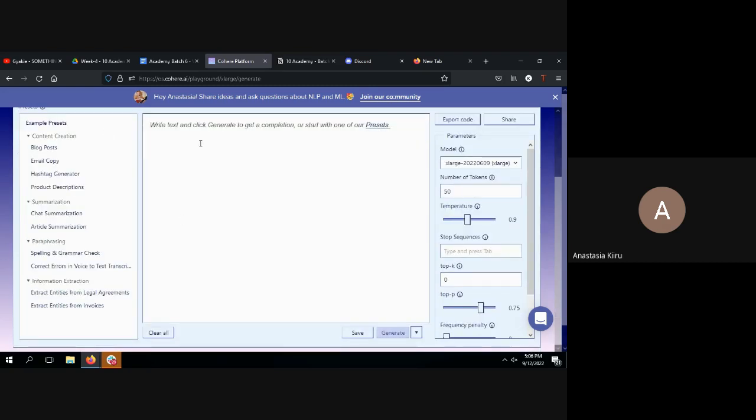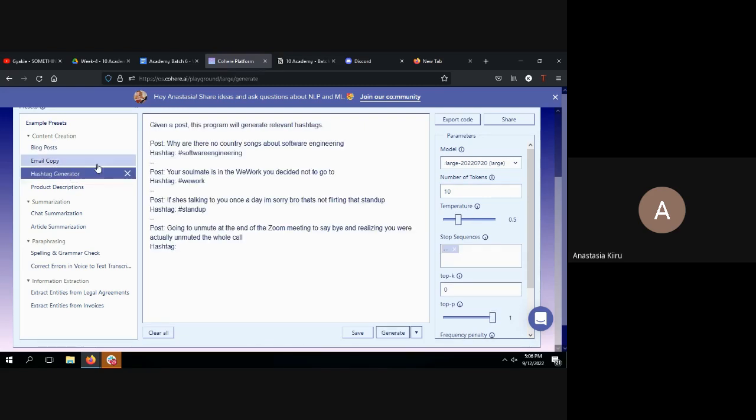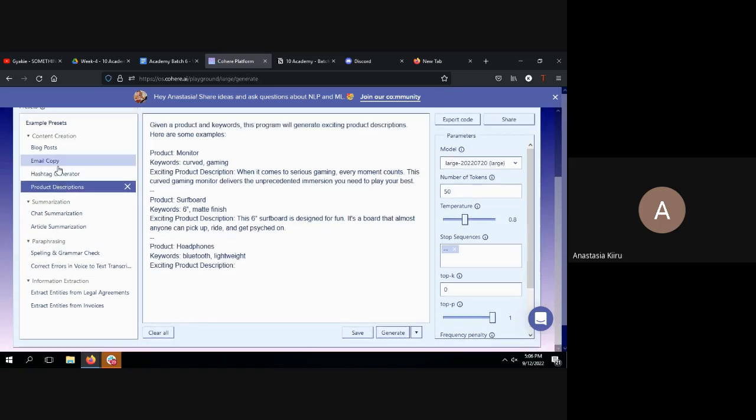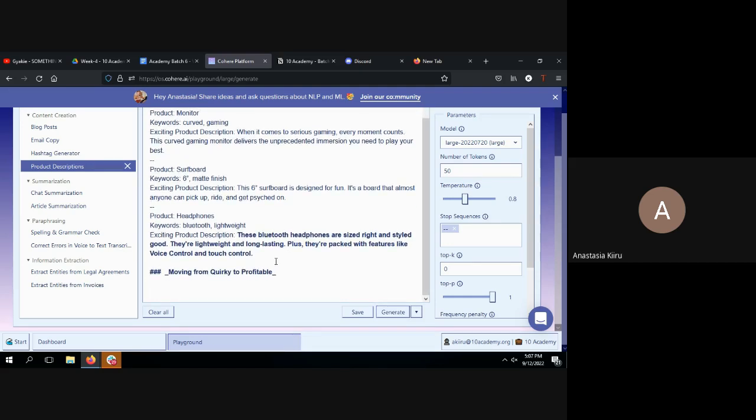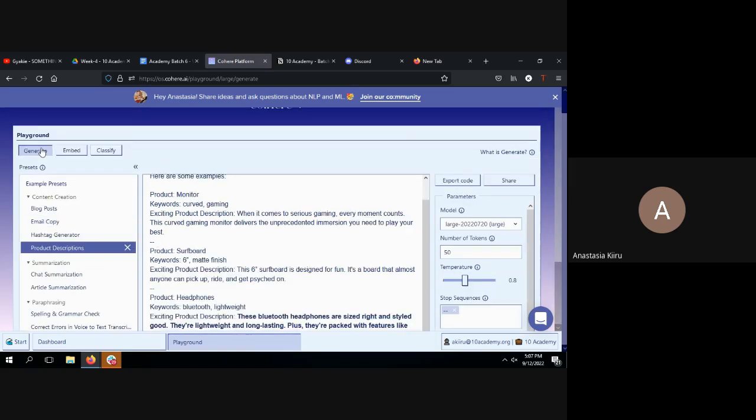So just go to this platform and experiment with it. You see here, you have the hashtag generator, which gives you an input. You don't have to keep thinking of the inputs. It gives you some input and you can just generate, and see what kind of hashtags it generates for you. There are also product descriptions. You want a description for this, so you generate it, and voila, it has a description for you. These are just examples of generation.